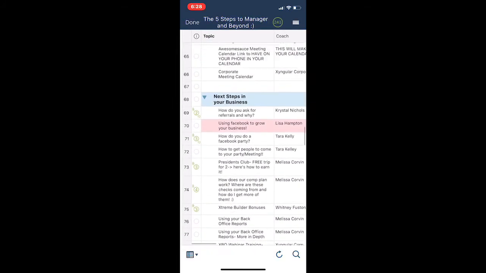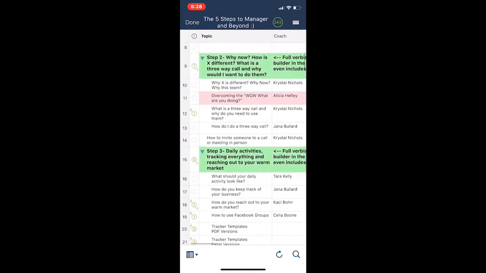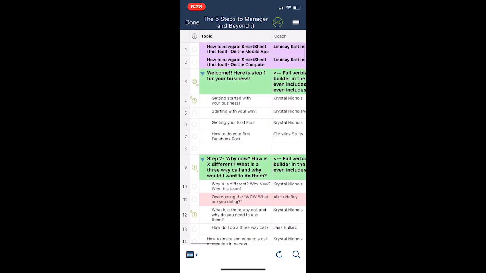So that's kind of the basics of how to use this tool. There's a lot of stuff here, so take some time, navigate through, have some fun. If there's anything that you cannot seem to find, get with your upline, and if it doesn't exist at all and we need to create it, we definitely will. So there's the basics of how to navigate through your SmartSheet.